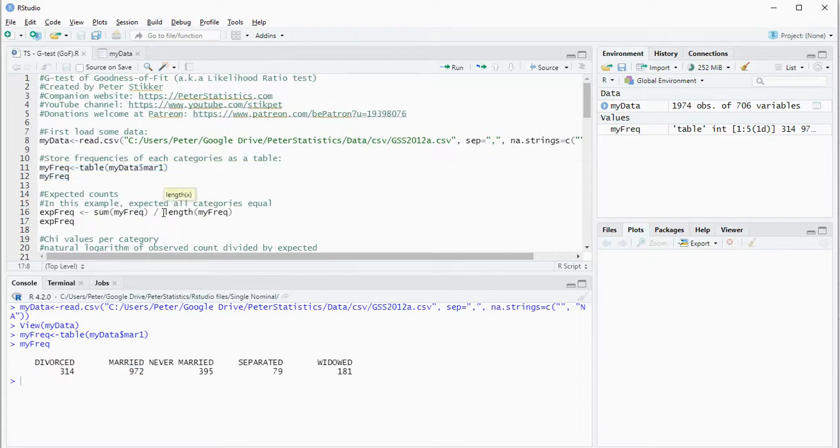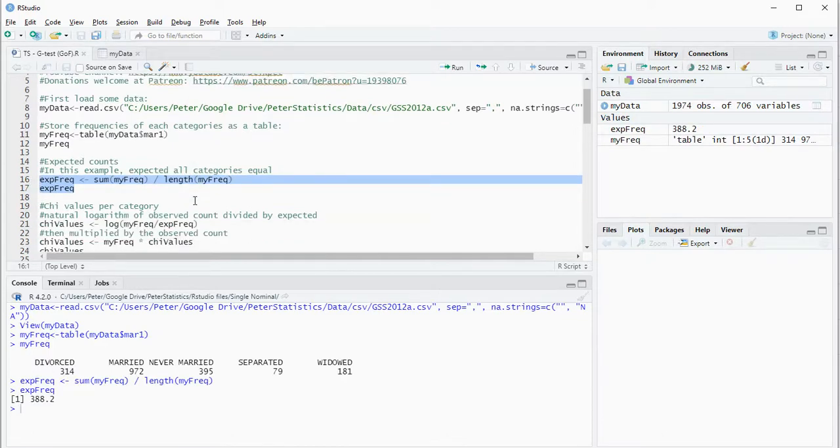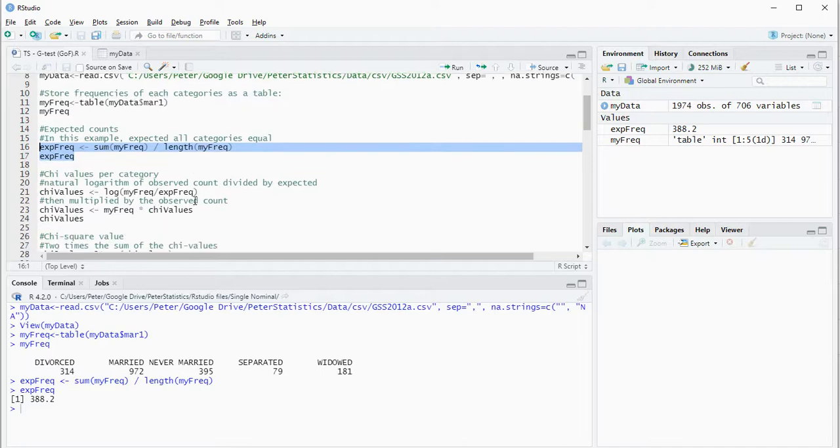I will also need the so-called expected count. So in this case, I'm just going to assume that each category was equally likely to be chosen. That would be my hypothesis to some extent. I can then simply say, well, it's going to be the sum of all the frequencies divided by the number of frequencies, and that's then going to be my expected frequency. Alright, then the chi-square values for each category, or for the g value if you want, you simply take the logarithm of those frequencies, each of them divided by the corresponding expected frequency. So that's what this one is doing.